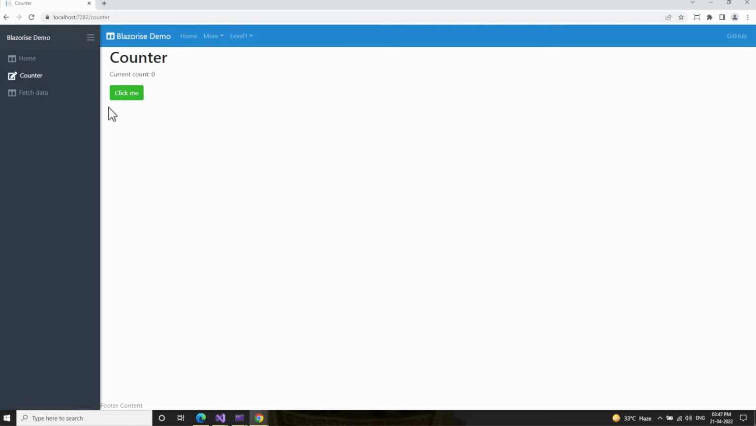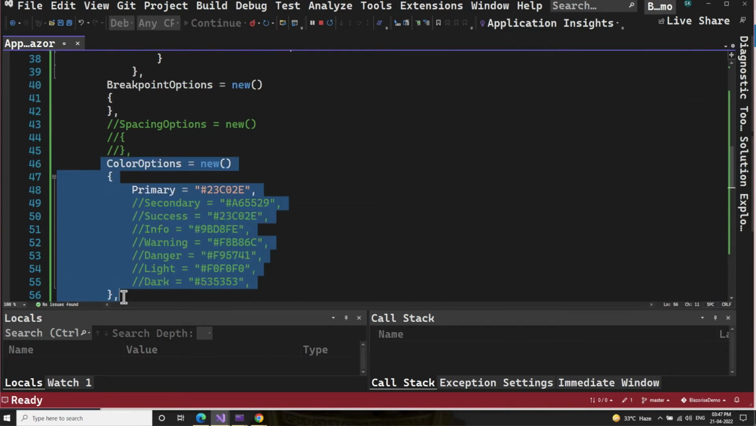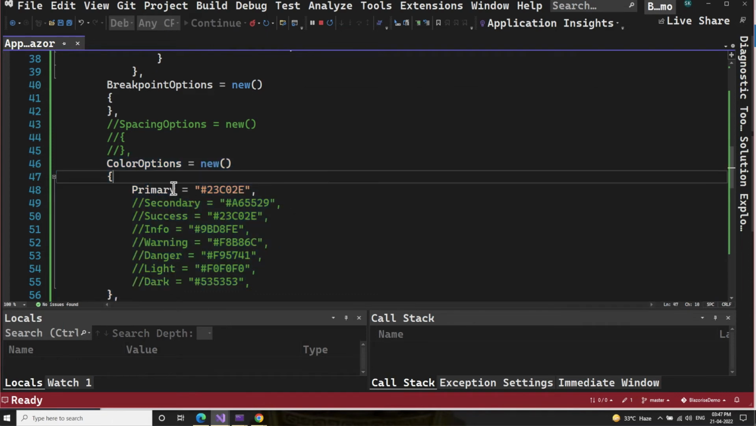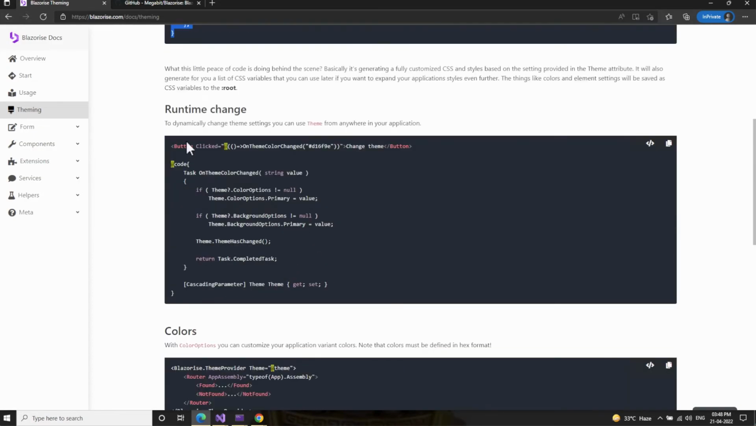And this button is still green because we are still using this color option, which will override all the themes for all the controls. So that's why the primary color is like this. Now let's try out the example mentioned in the documentation here about changing the theme at runtime.